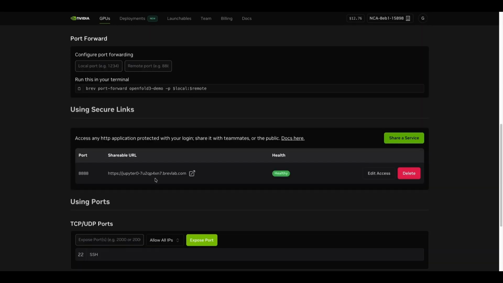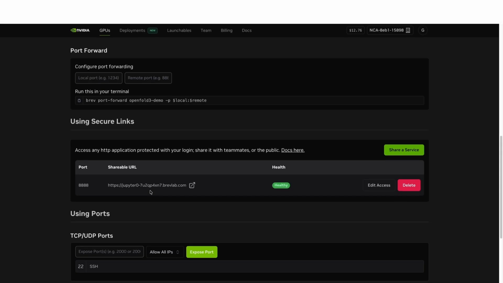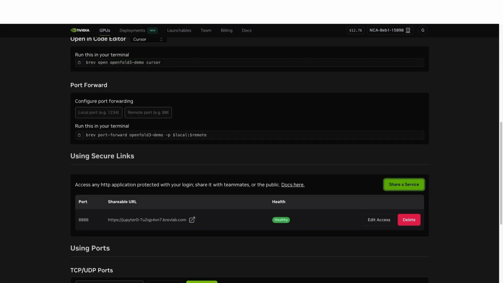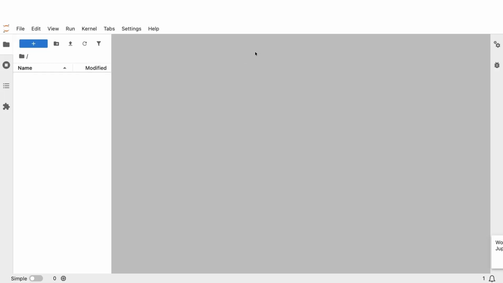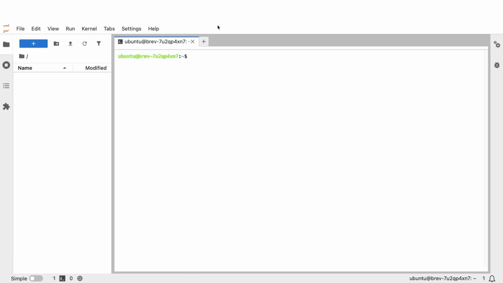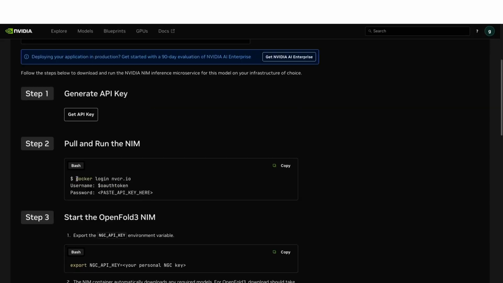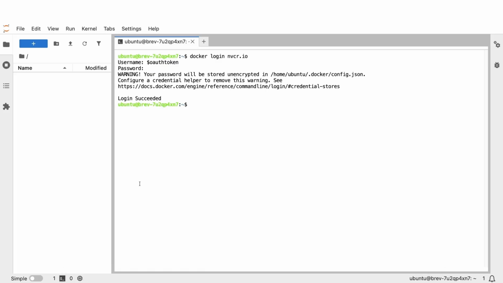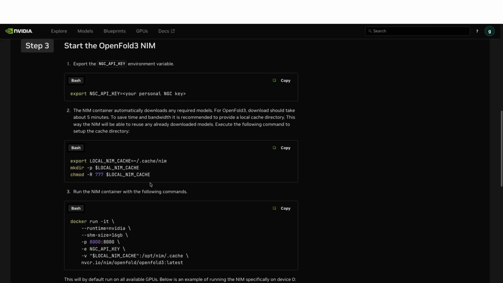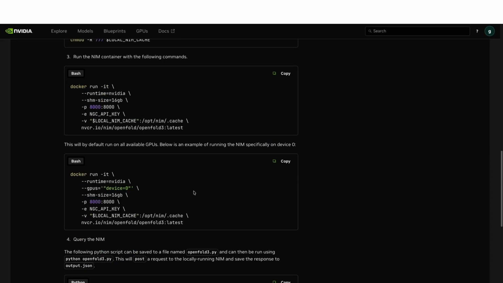I would like to go into the Jupyter Lab. Let's click. By the way, it's interesting that you could share this with someone else. Just FYI. Yeah, so we are in, and I'm now going to go to the terminal and follow the instructions. Here I pasted my API key, and now we are successfully logged in. I have exported the key, and I can now run it.